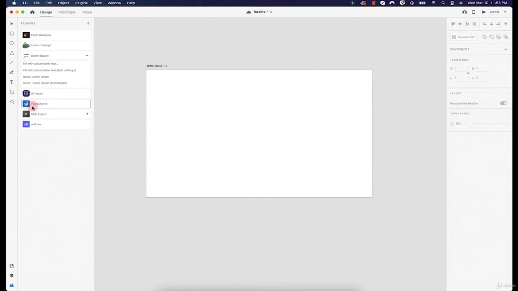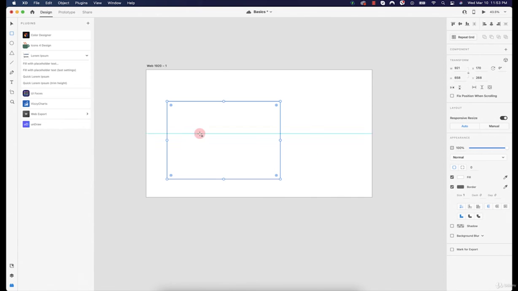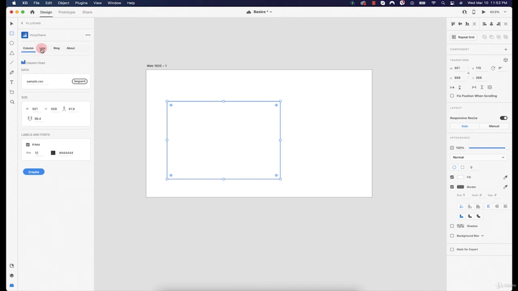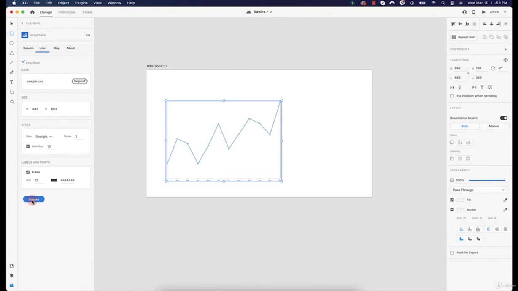Now let's go to the next one, which is this one, VisiVector. For this one you need a shape at least. So we have column, line and ring. We can create these 3 types of charts. Let's try the line. I'll just create. So we easily created something like this.